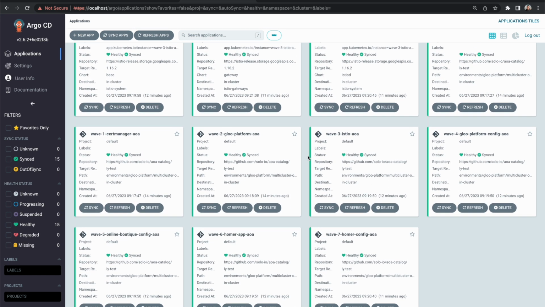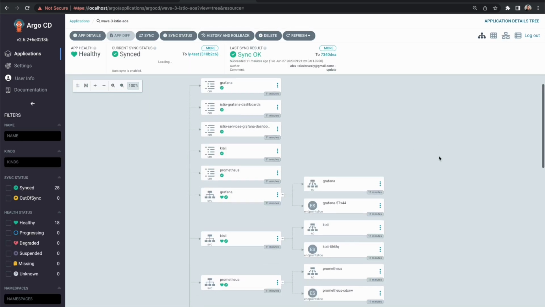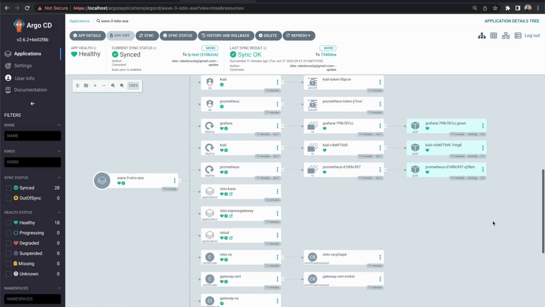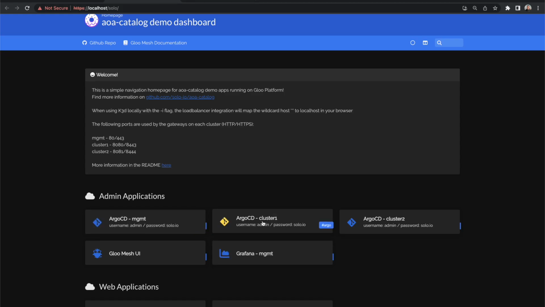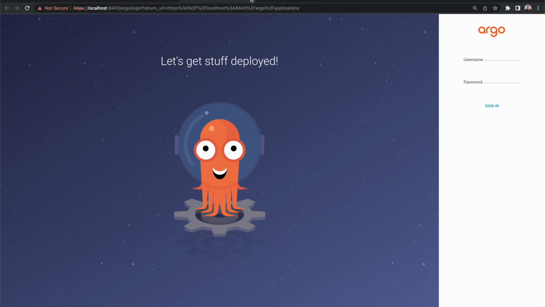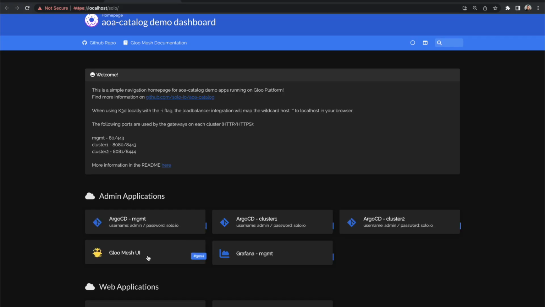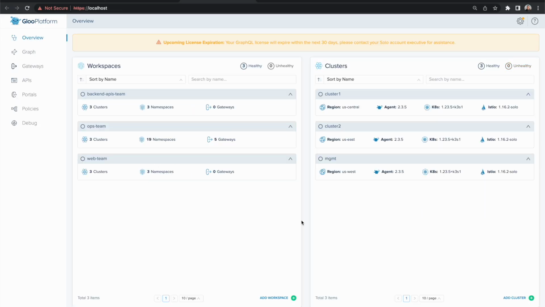If you navigate more, you can see information such as my Istio deployment, and so on and so forth. The same case for ArgoCD on cluster 1 and cluster 2, if you do choose to go look at the applications there. Next is the Gloo Mesh UI. You can see here the Gloo Mesh UI has a single pane of glass view of multiple clusters. In my case, all three: cluster 1, cluster 2, and management.